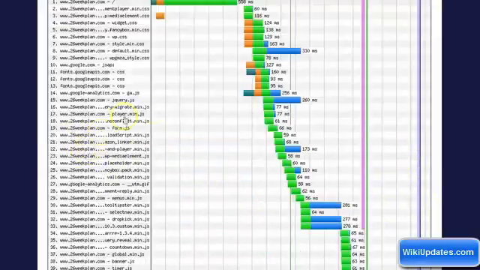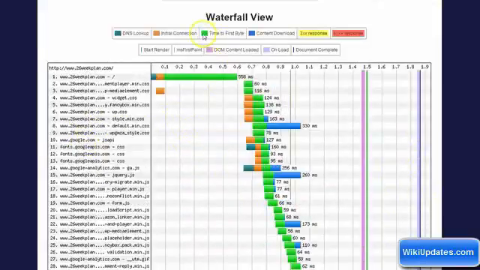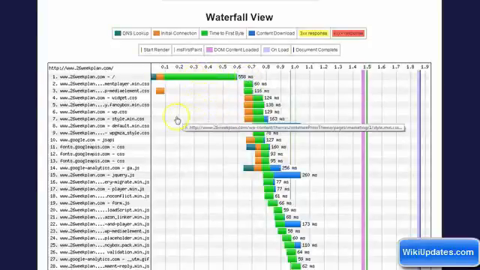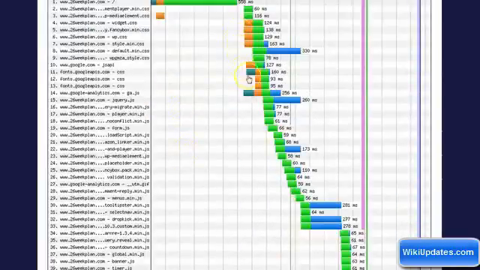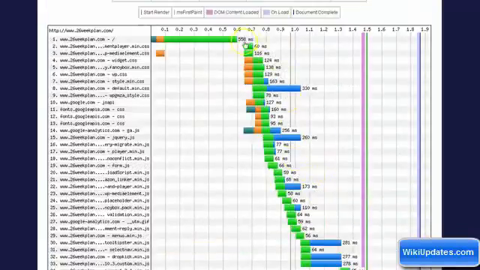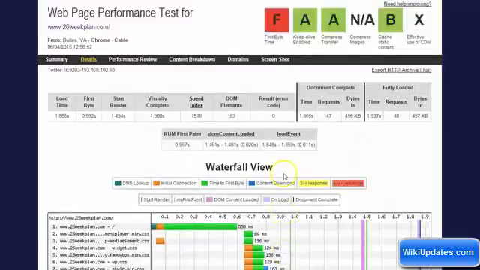So I can see that the first byte time, the green element here, took approximately, well, it's 558 milliseconds here, so about half a second. So that can be improved. I can probably shave 0.3 seconds off there, but the rest of it in terms of how files are loading, they're fairly quick. I don't have one single file that's taking too long to load, so generally this is a very good site.